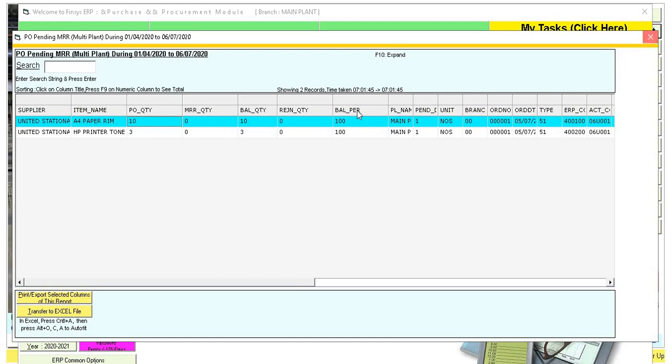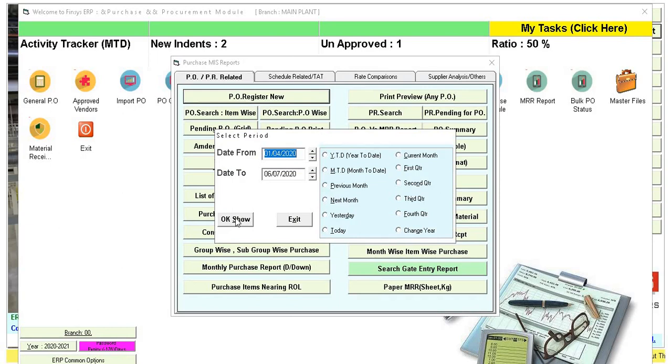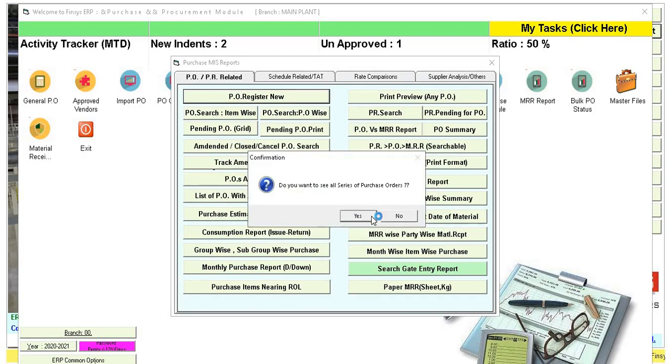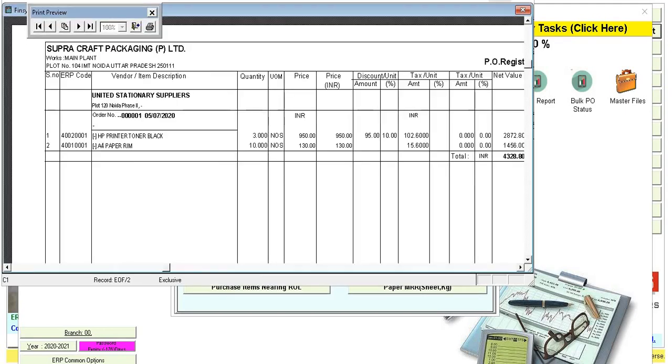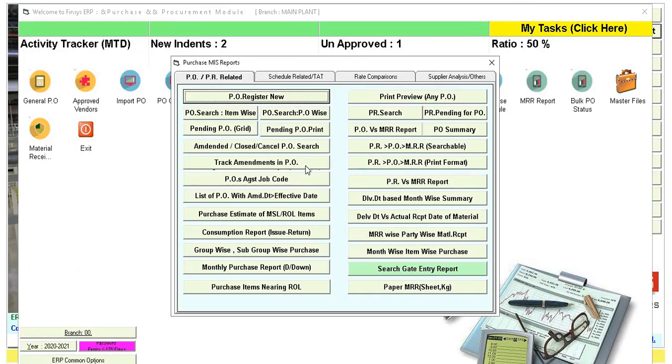We can also see a purchase order register, pending PO print. Suppose we click here on the purchase order register. Purchase order register shows us all the purchase orders made by us in the chronological date order and helps us to take a hard copy of the same for analysis and discussion.